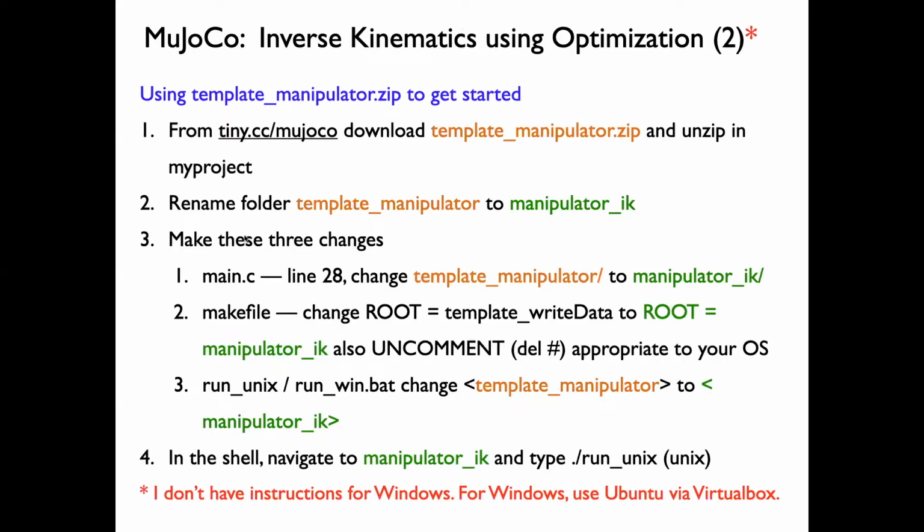So again, as usual, go to tiny.cc/mujoco, download the template called template_manipulator, unzip it in my project, then rename that, let's say manipulator_ik. Make those three changes in main.c, Makefile, and run Unix. I don't have a run win for this because I've not really figured out how to use NLopt with Windows. Then navigate to the shell, that is to the folder manipulator_ik, and do run Unix. If you see a two-link manipulator in front of you, that means everything you did is correct. So I'm going to do that right now.